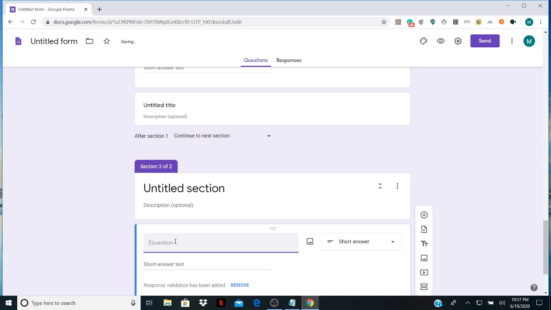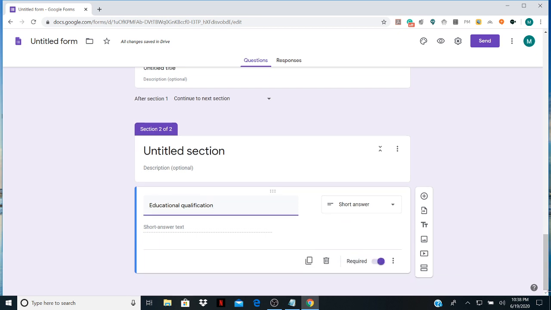So here I can give educational qualification. Suppose if you're creating a large survey form, then you can create a number of subsections using this. Okay, so those are the options. You have seen all the options that are available. So now it's time to preview the form.